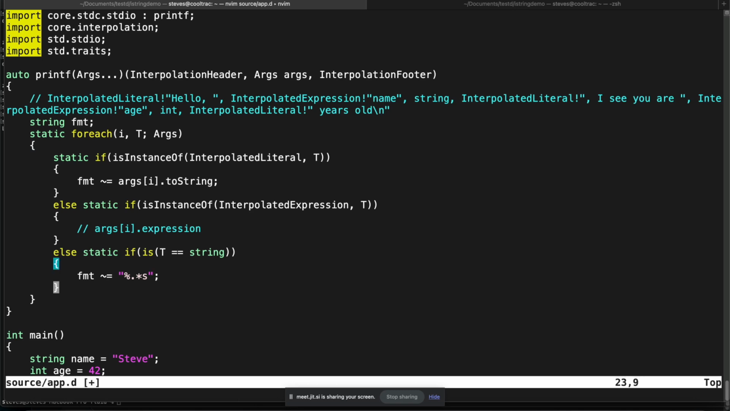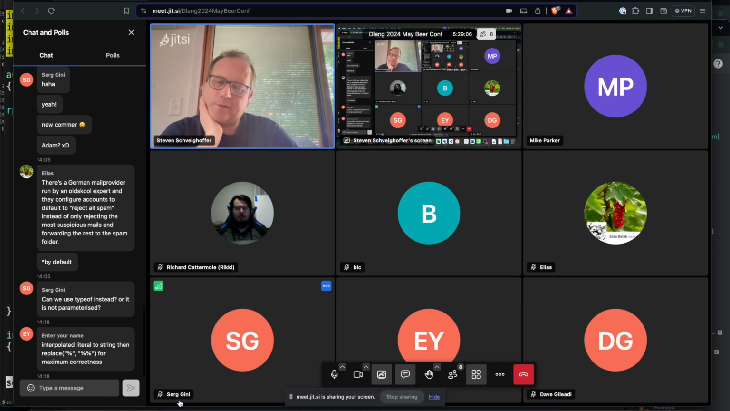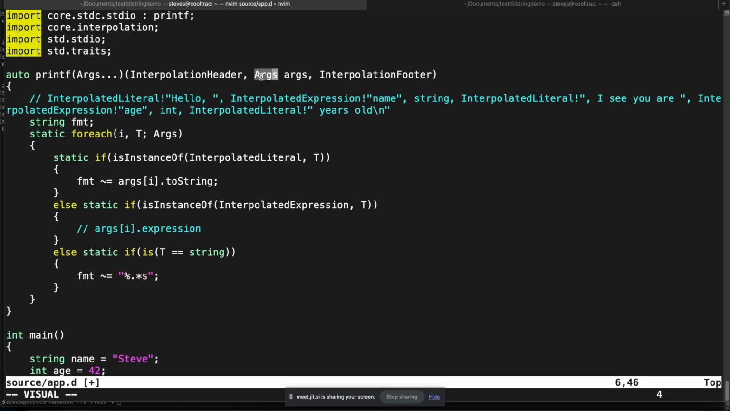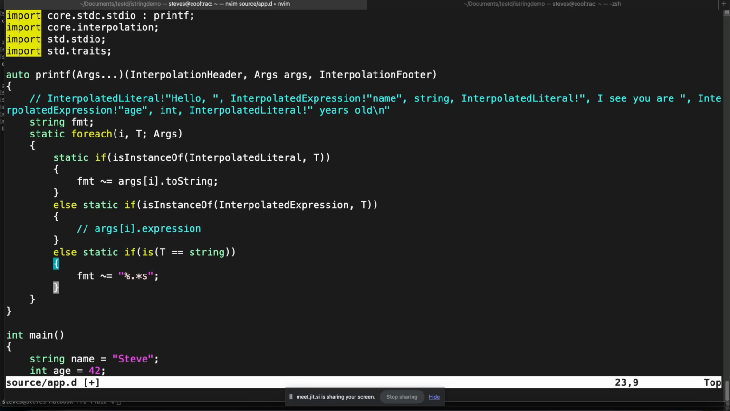And there was also a question about typeof. Typeof is not parameterized. Typeof gives you the type of an expression, but we already have the types. The types are Args with a capital A. The expressions are args with a lowercase a. So I'm just iterating over the capital Args. Does that answer the question? I should go back and look, but in any case, if you have more questions, just type them in and I'll get to them. All right, so if we're doing a string, we do that.